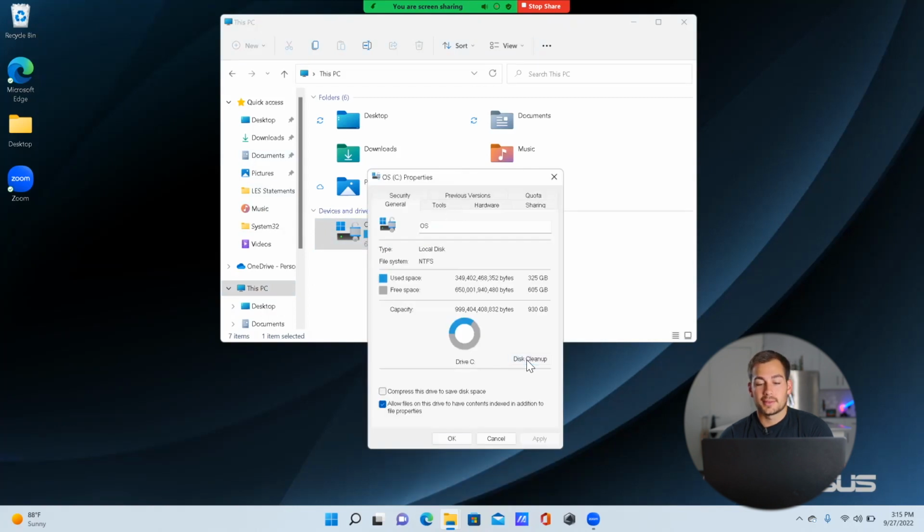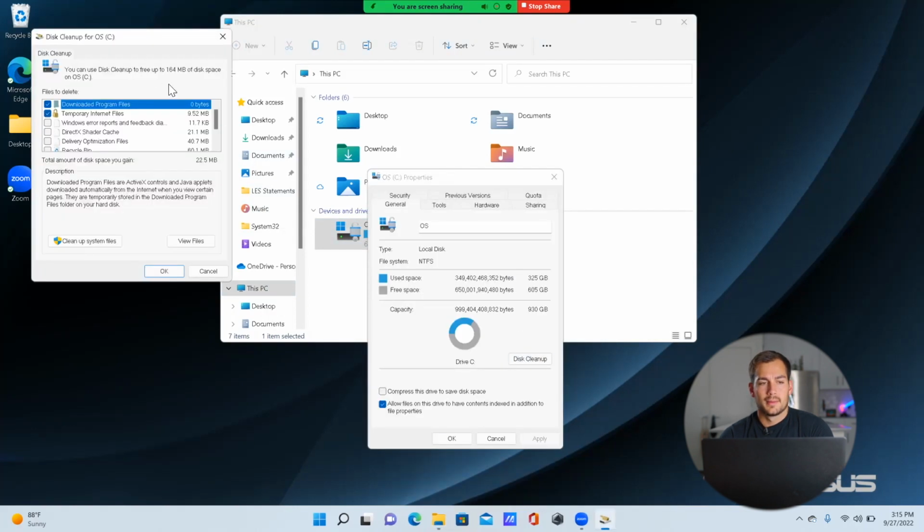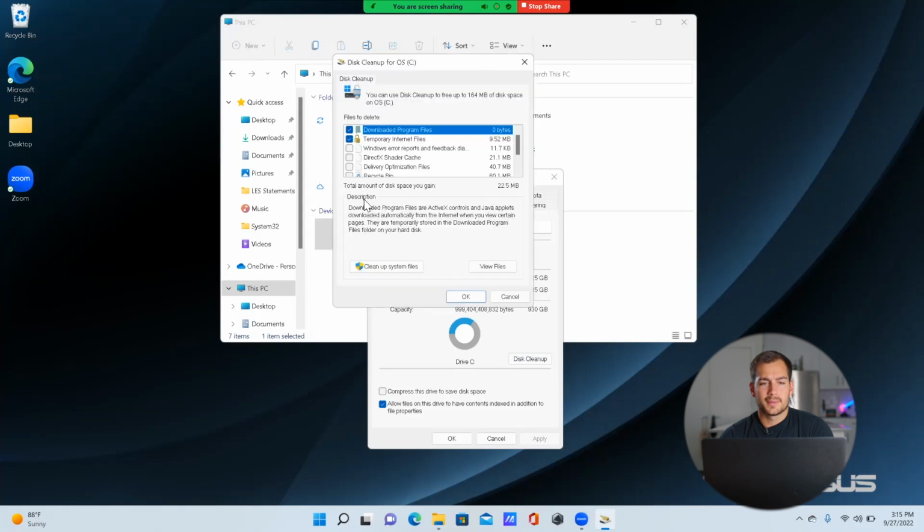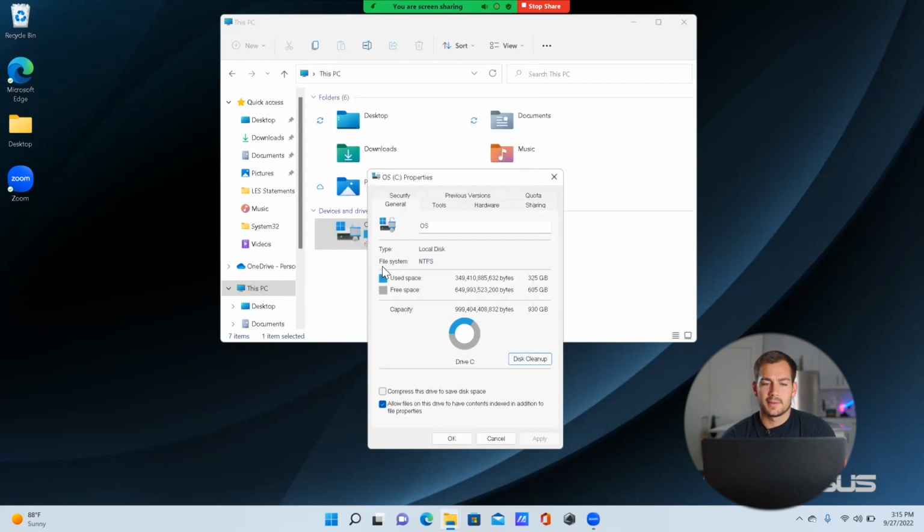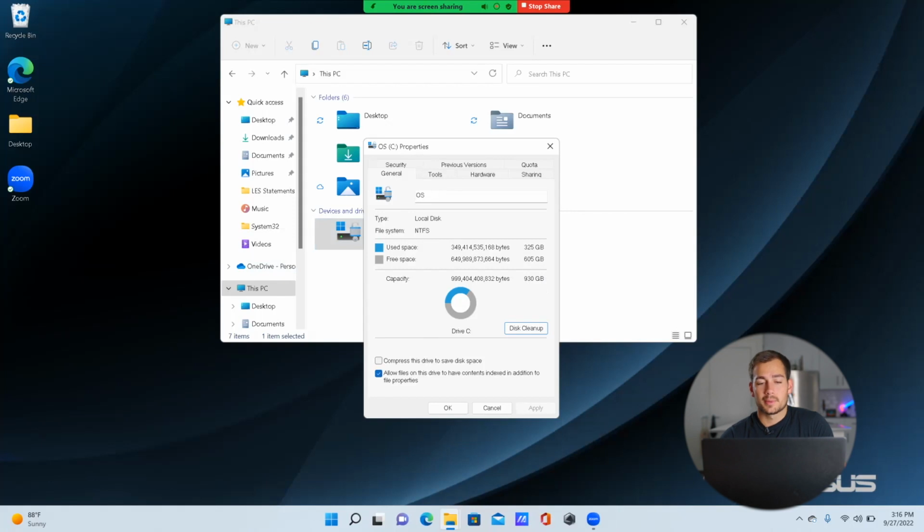Next, we're going to select Disk Cleanup. And then when this little window pops up here, I'm just going to go ahead and select everything. So it's going to run this on all of these little subcategories right here. And then we'll press Clean Up System Files. And now that it's complete, we'll press OK.